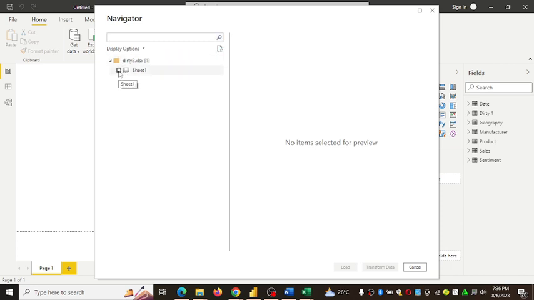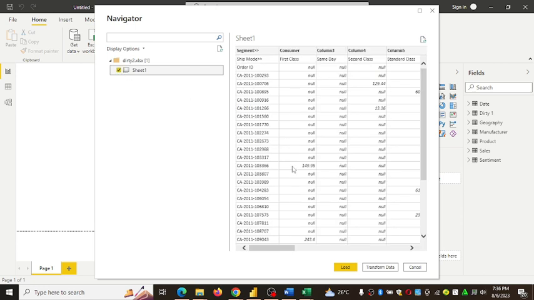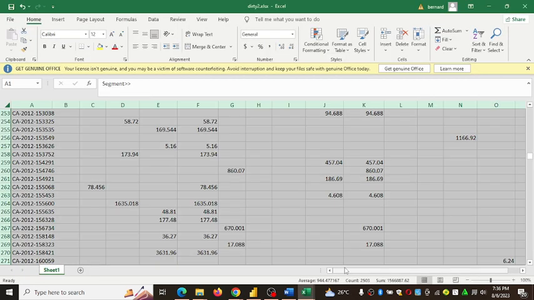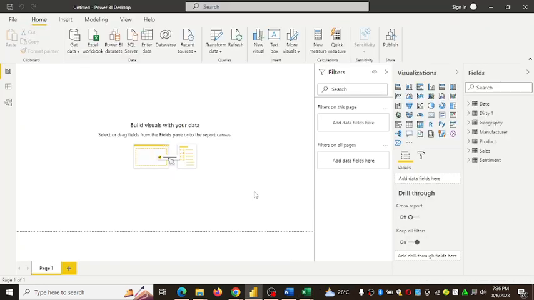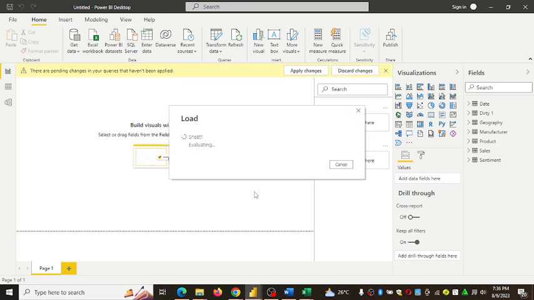Yes, it has only one sheet. Click on that sheet. Yes, that is it. That is it now. So click on load. Right. Click on load.